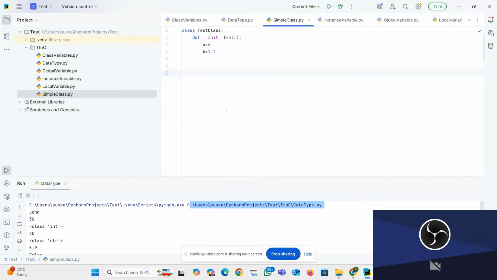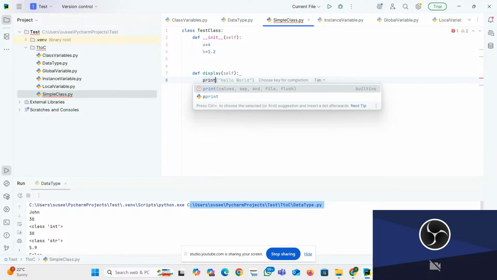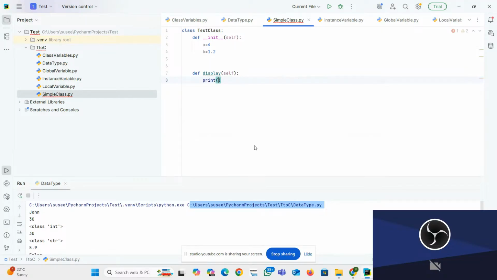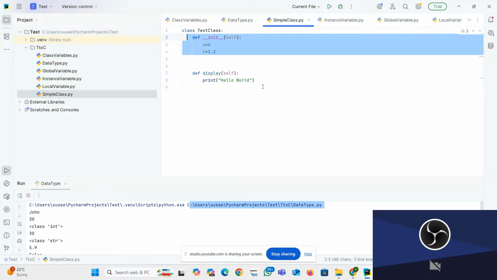And again, if I want to print something, yeah, you can put, there is one more method, def display. Then what you can do is put print whatever it is. Okay. So you'll feel that. But what about this one? This is the constructor. This is the method.